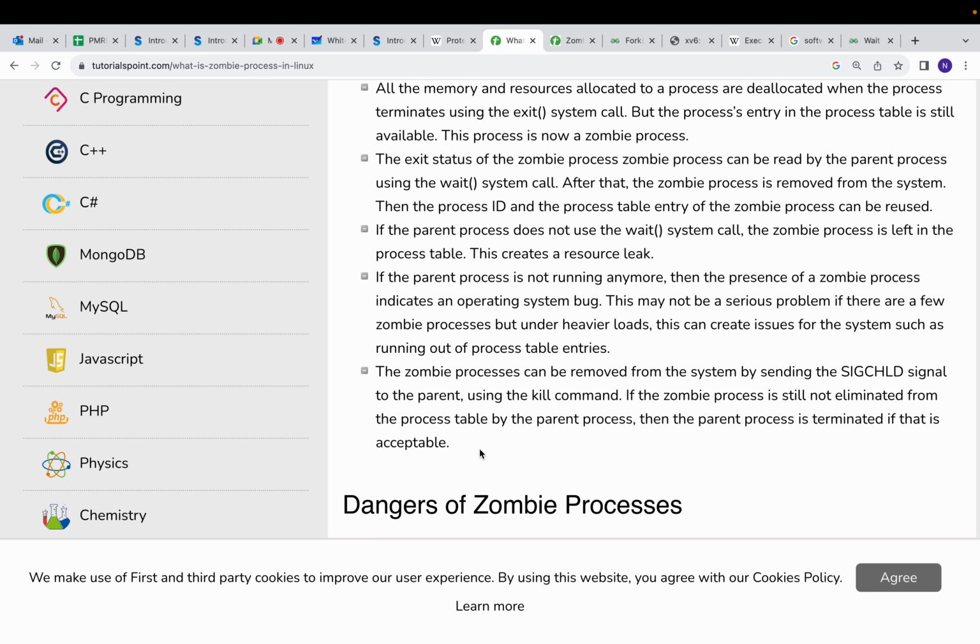So all of this, if anything is not clear, you can tell me. But it means that when the child process is running and it exits, and the parent is not waiting for the child, then the child resources like memory are deallocated, but the process entry is not deallocated. In your system, that process will still be shown. Since that process is not executing, it's terminated, but the entry is still there, so that process is called a zombie process.